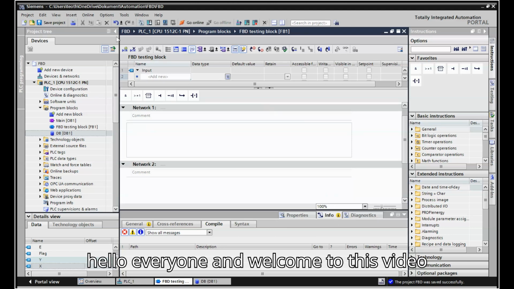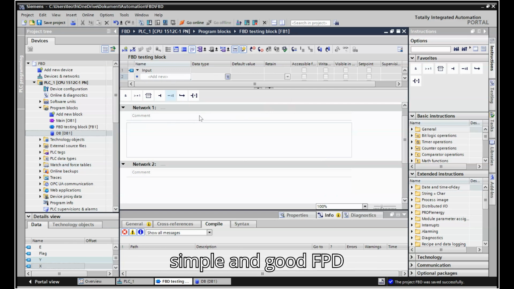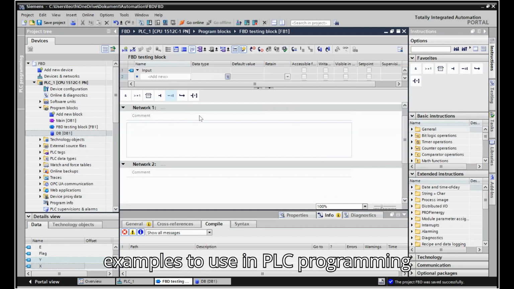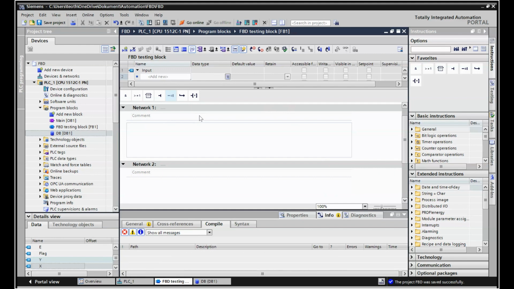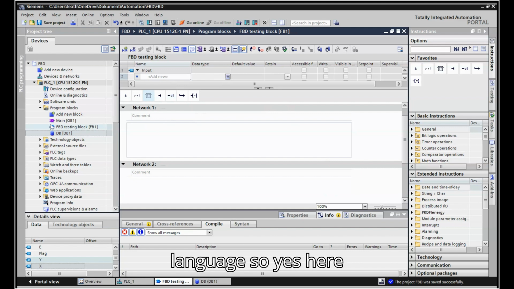Hello everyone and welcome to this video. In this video we will go through some simple and good FBD examples to use in PLC programming in Siemens TIA Portal, for programming in the function block diagram programming language.